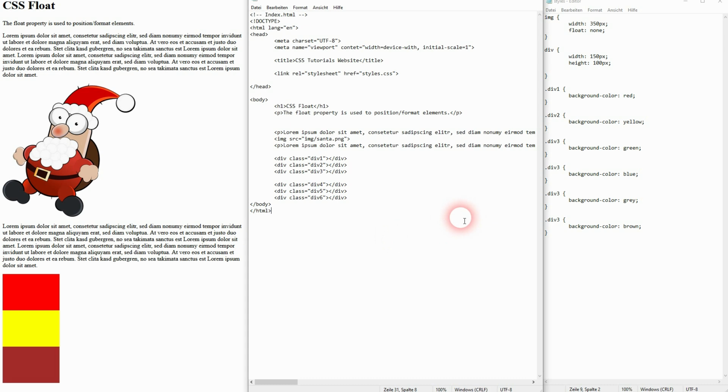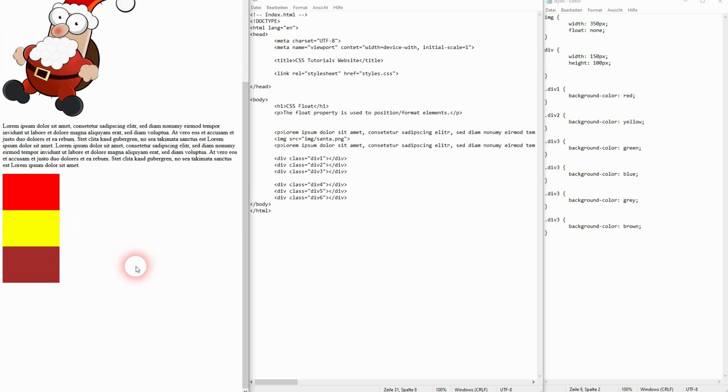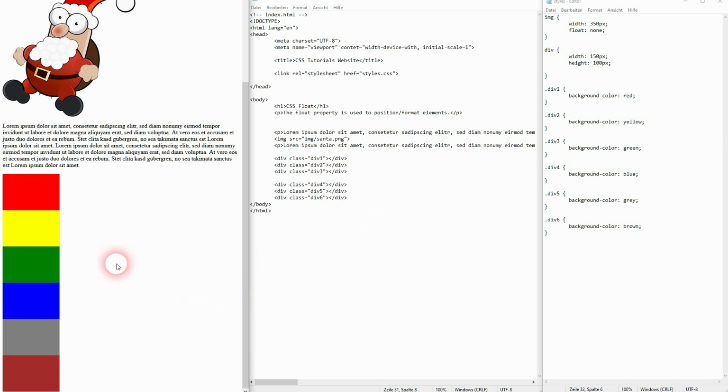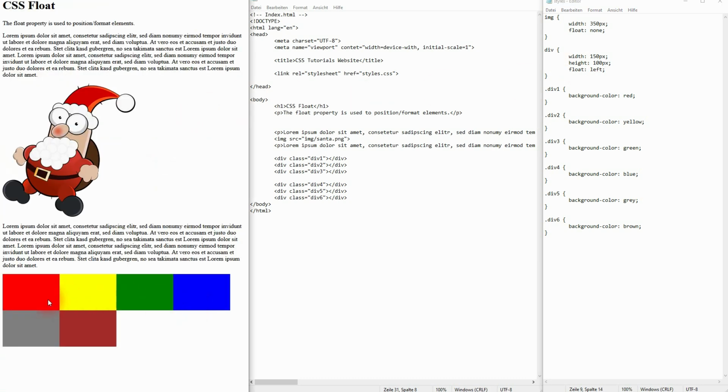Refresh that, and I obviously have to update the classes. So instead of class 3, it needs to be class 4, 5, and 6 right here for the div containers. And now we should have 6 div containers. No float, so they're all stacked like this. I'll add the float again. I'll make it a float left. And now they're all positioned in the same horizontal line, depending on how big your browser window is, obviously.